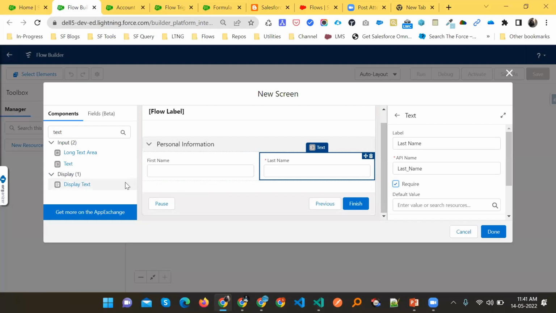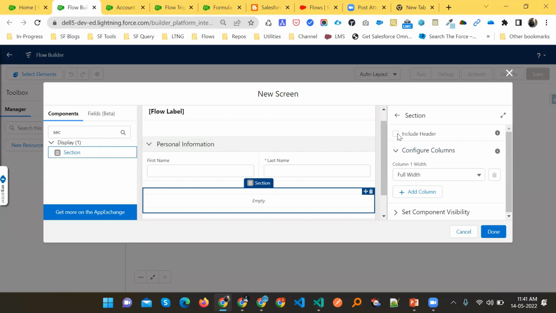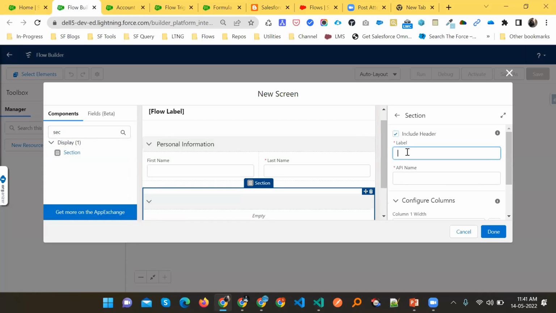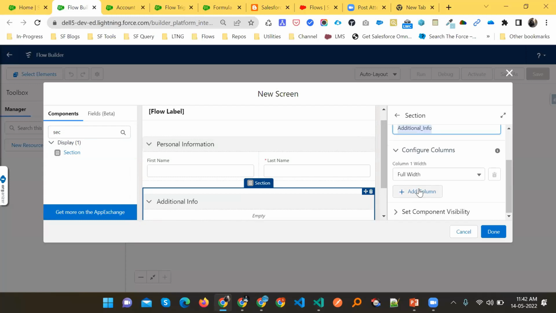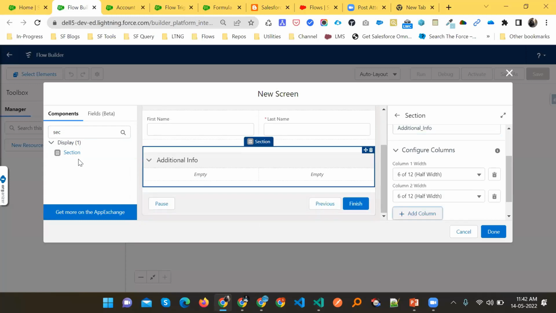Let's say another section. How to add another section here? First of all, you have to search for the section here, just drag and drop, and under this section you have to include the header. Under this header, let's say additional information, additional info, something like that. Now you can see the additional info. Under here, let me add the column here, same thing, let's say email.